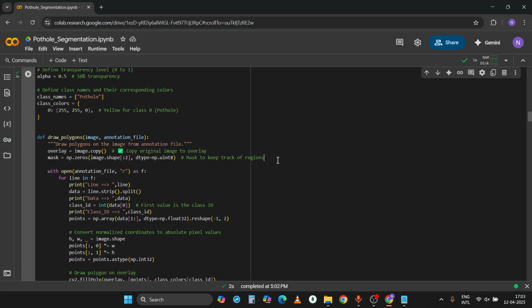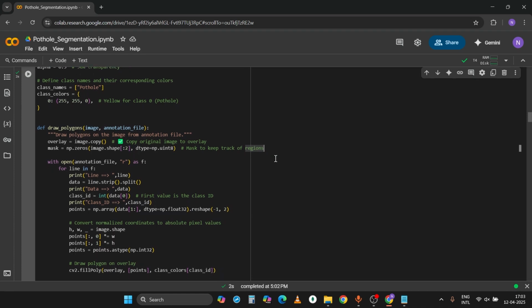But what is mask? Mask is a 2D array, you can say a grayscale format, and the shape of that mask will be image.shape[:2], which gives the values from index 0 to index 1, height and width. So mask is a 2D array of the height of the image and the width of the image. We created it. Now let me define the use of overlay and mask.